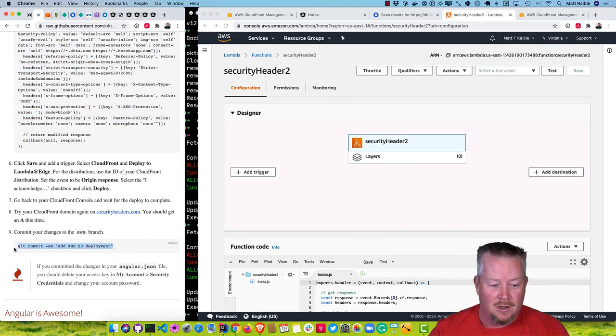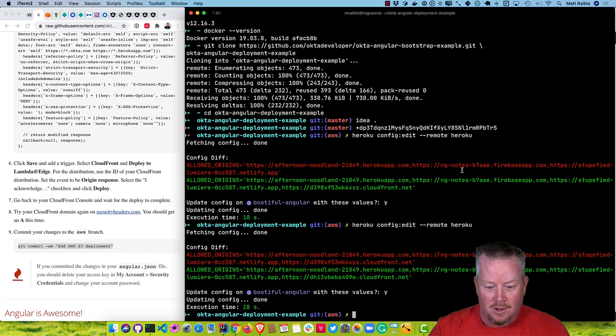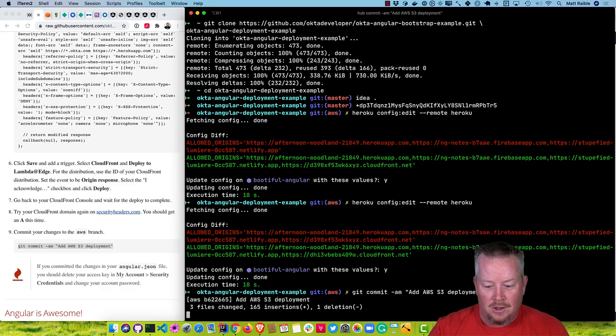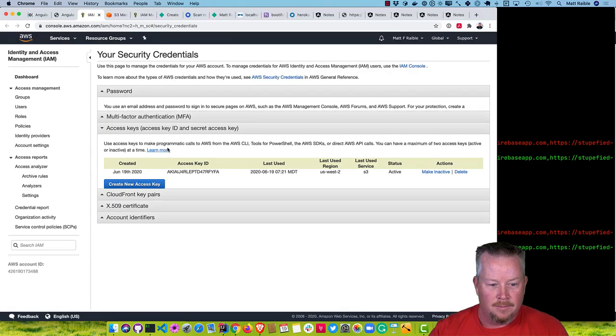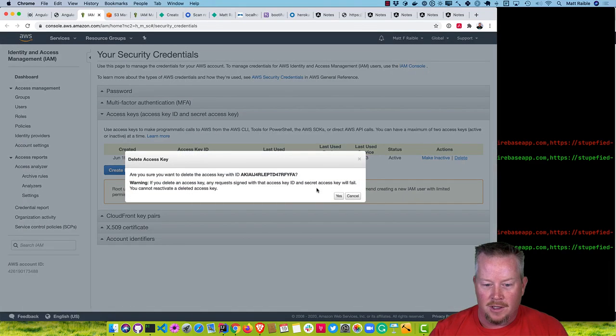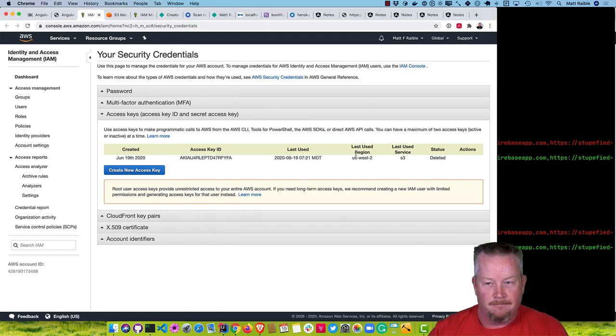So you can commit, you know, your code. Nothing really, as far as the headers, was configured in the code, so not a big deal. We can just say commit the AWS S3 deployment. And then you'll want to go ahead and delete your access key. And delete that one, because in case you check that Angular JSON into source control, you don't want that to be exposed.